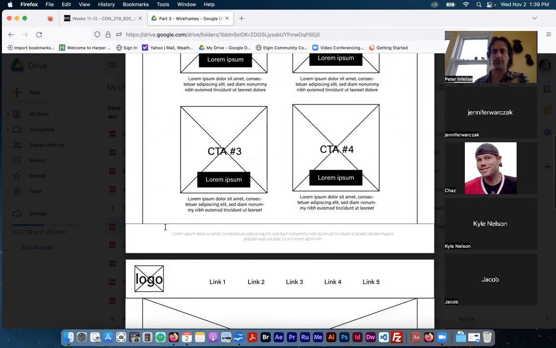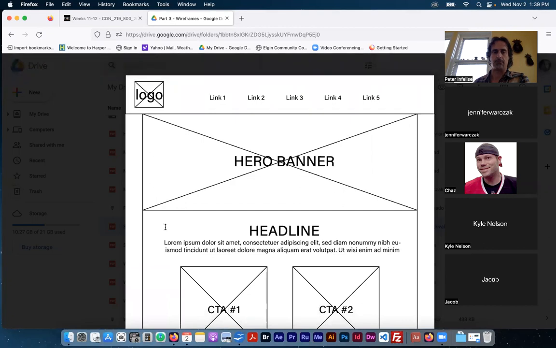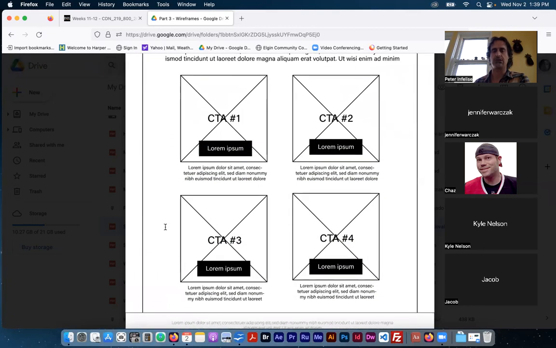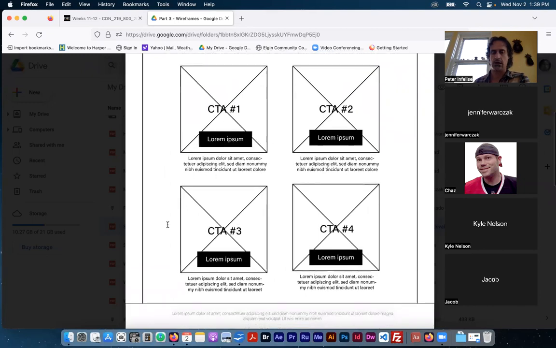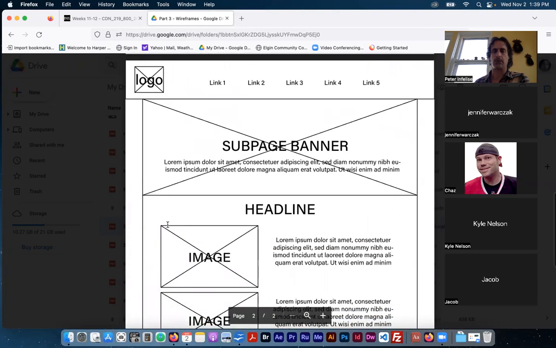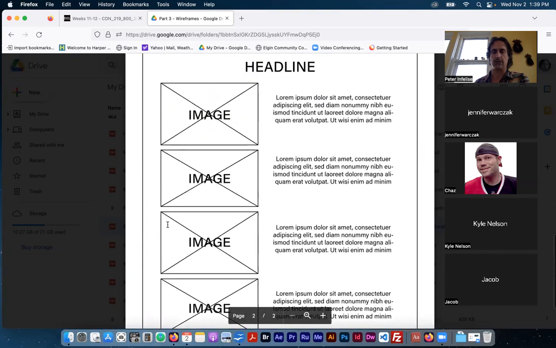Nice clean wireframe. Well done here on this one. I don't know that I have a suggestion for you. I like the call to actions. Having the button laid on top of them, they're nice and functional. Nice footer here. Cool. I very much like these.